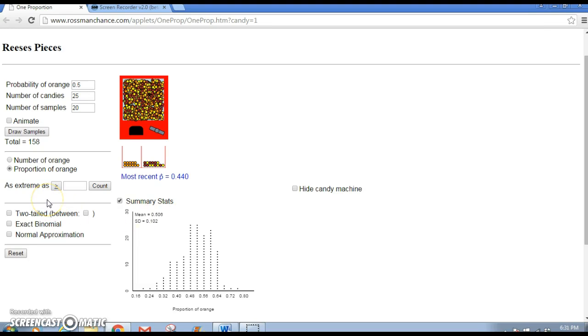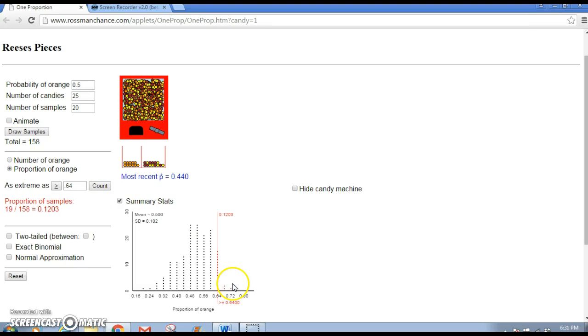Now, if you wanted to, you could calculate some probabilities. Maybe you want to see what's the probability that the proportion of orange candies, let's say, is greater than 0.64, and it's going to count them for you and tell you that that probability is about 12%. So that's how you use the Reese's Pieces applet. The link you can see is up here, but it's also on my blog above the screencast.